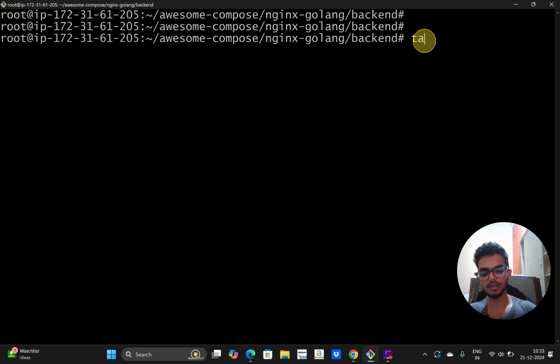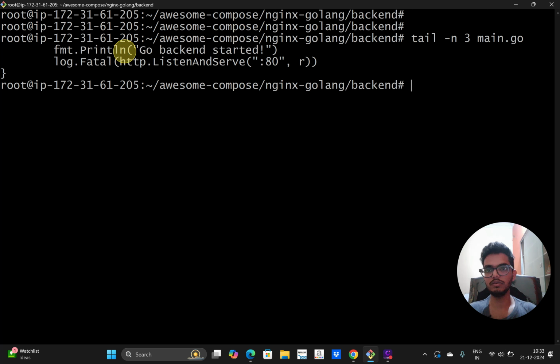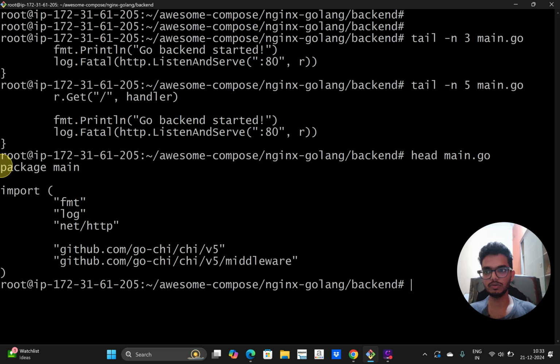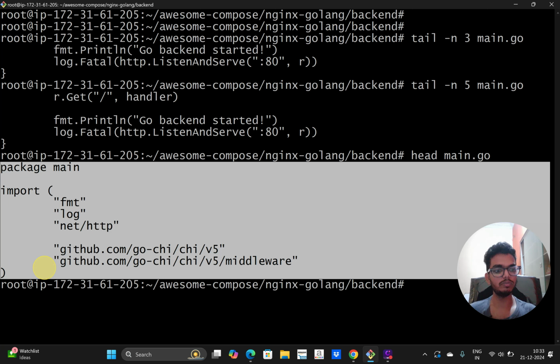Similarly, I can run the tail command to print the last few lines. For example, tail -n 3 main.go. It will just print the last 3 lines. If I do -n 5, then it will print the last 5 lines. Similarly, if I just run head main.go, it will print the first 10 lines. By default it will be 10. If I don't mention any number, by default it will take 10.